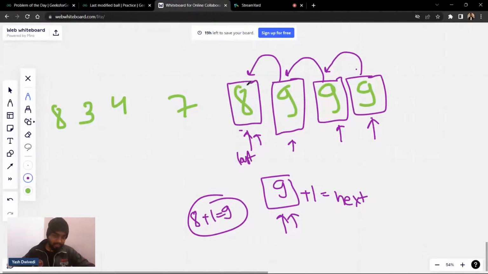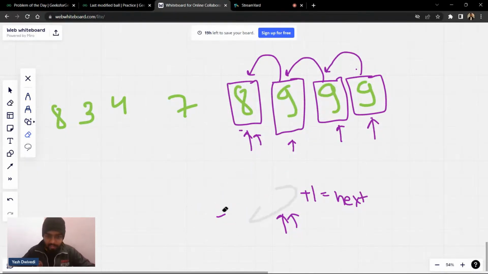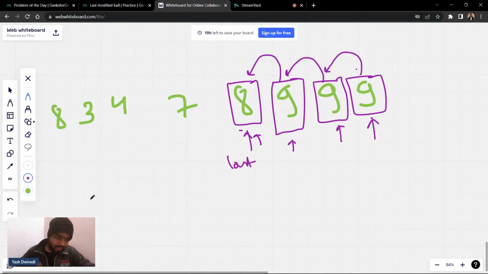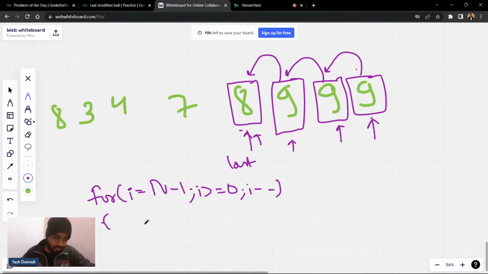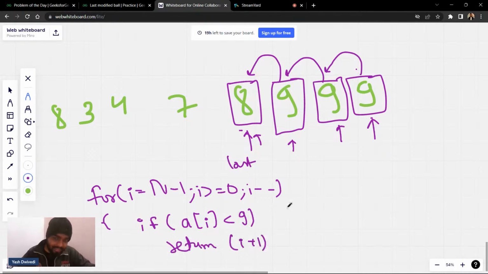Is it clear that if I am iterating from the end, this is the last modified bowl here? So what I'm doing is, for i starting from n minus 1, that is from the end, while i is greater than or equal to 0, because initially it is zero based index for us, as that is given to us. Now if there is any ith index that is lesser than 9, then I will directly return i plus 1, because that is the index that is last modified.